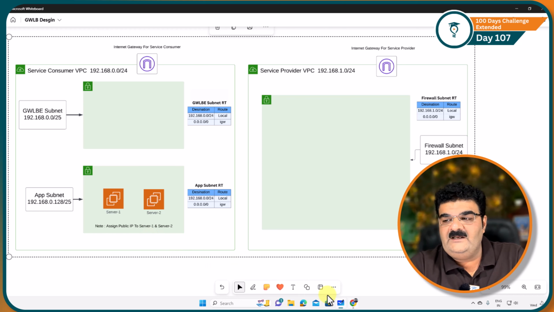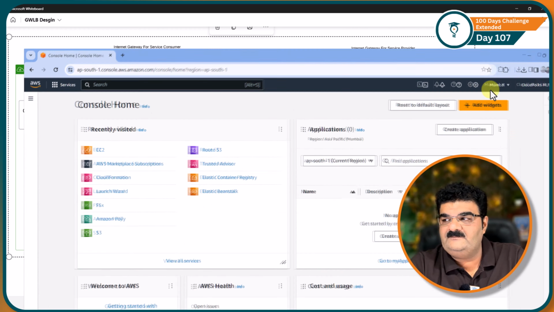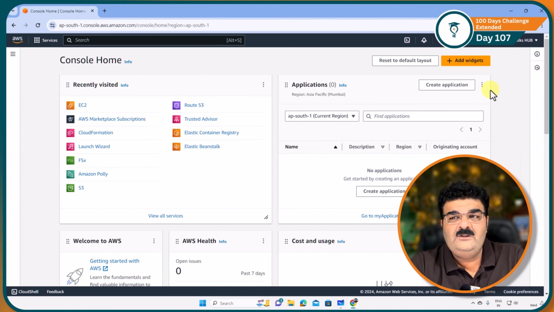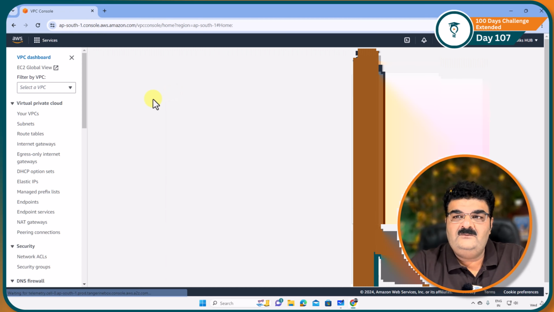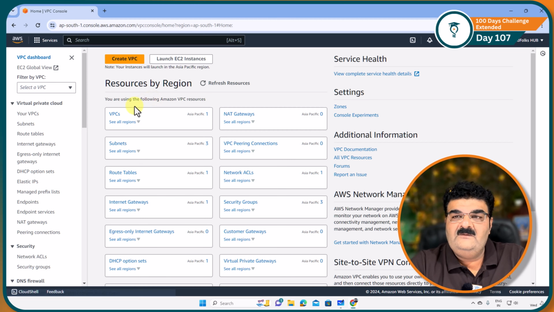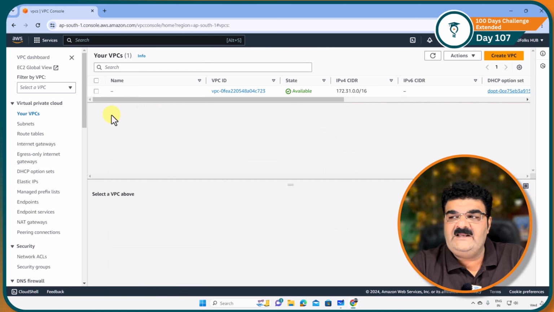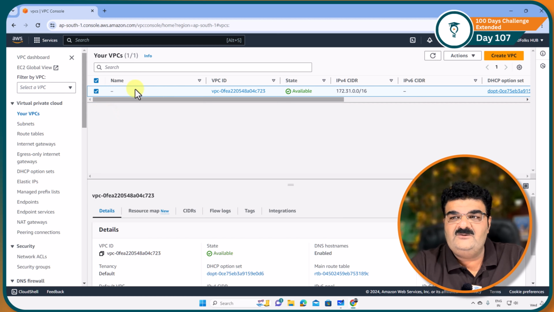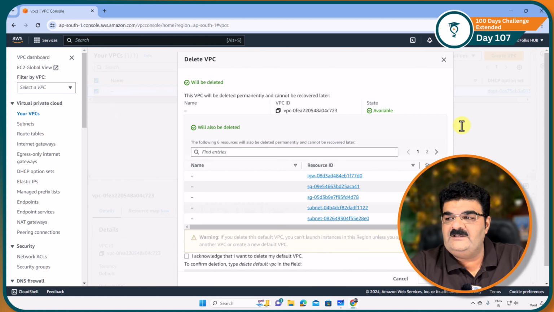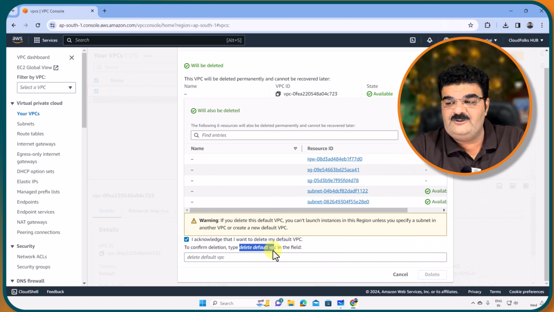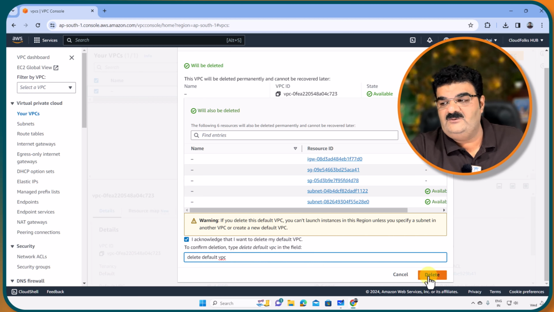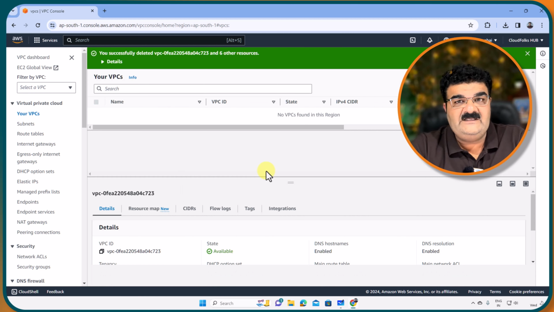So here I am in my AWS account and I'm going to VPC. When you go to the VPC, you will get a default VPC, right? So we don't want this. I'm going to click on delete VPC. Here, as we have discussed earlier, we are going to create multiple VPCs. So let's delete the default one.